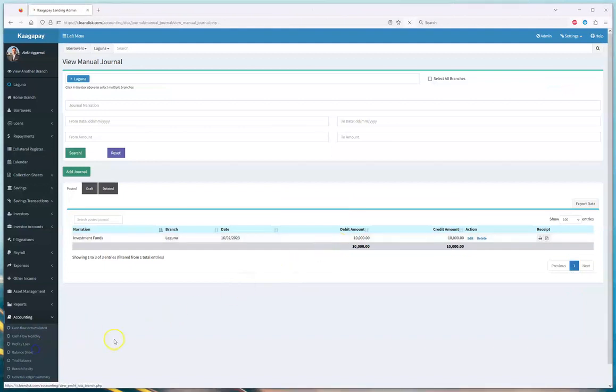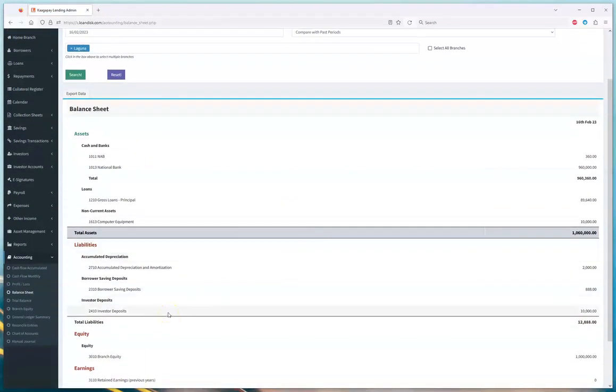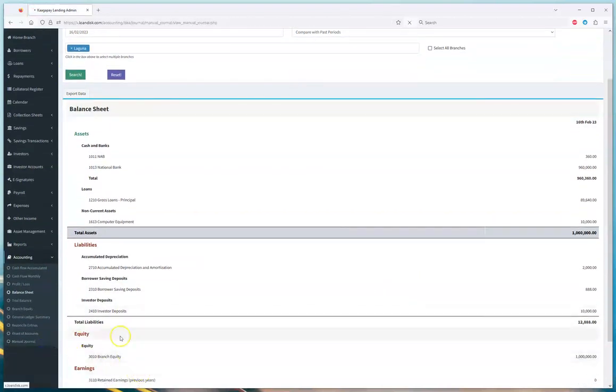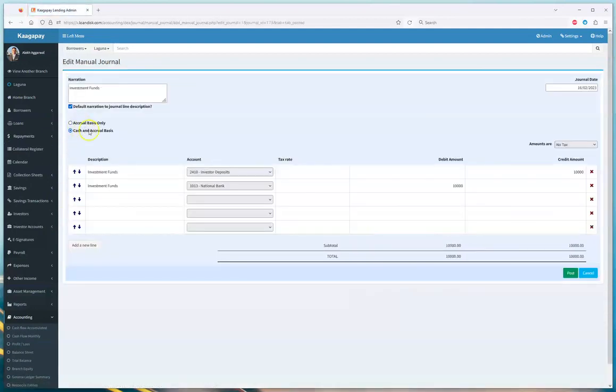Now if I go to balance sheet to see how this affected the balance sheet, we can see that we have now investor deposits in liabilities, and in the National Bank we got 10,000 more, and so it's 960,000. Now you will see this is showing an accrual and cash. If I select cash, it should also show, and it's here, investor deposits. The reason is when we added the manual journal, we selected cash and accrual basis. If we had only selected accrual basis, it would only show in accrual based accounting.